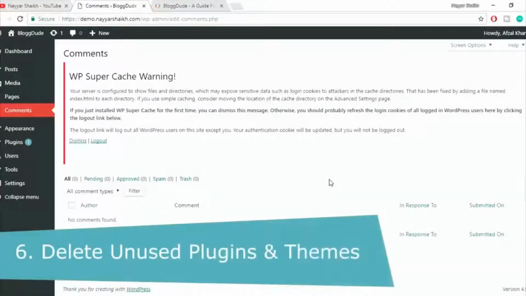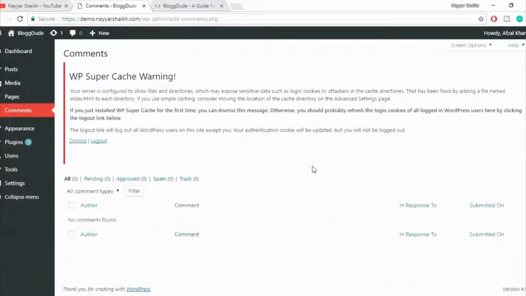Now the sixth thing that we need to do is to delete unused or unnecessary themes and plugins, because themes and plugins take a lot of space. When you use many unnecessary themes and plugins, that will increase the file size of your website, which is very bad, because then your website will load very slowly. So we need to get rid of that.